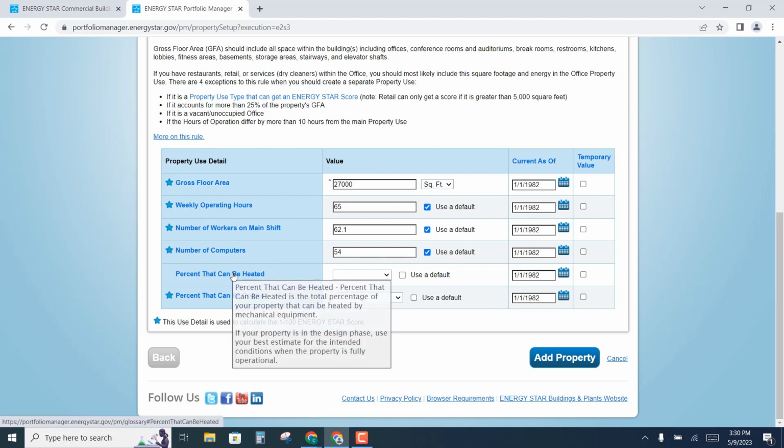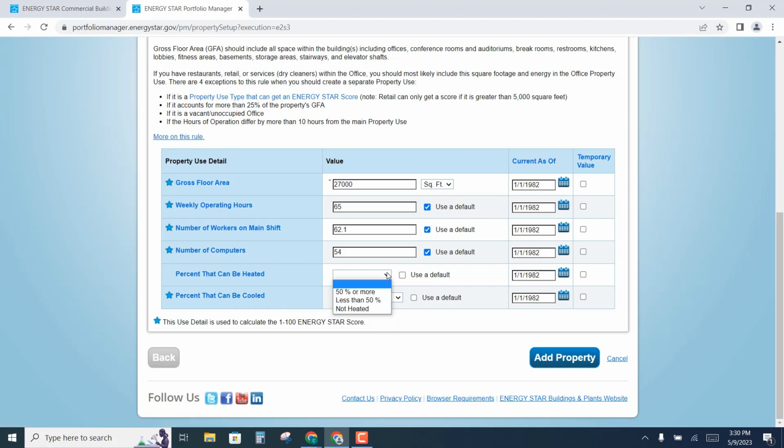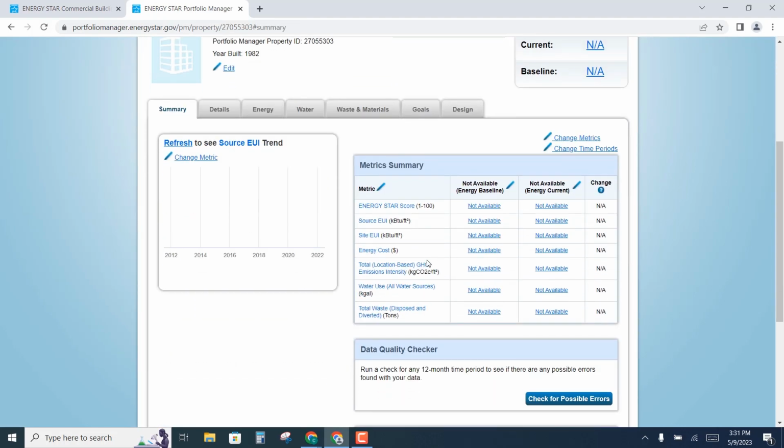Percent that can be heated is the total percentage of your property that can be heated by mechanical equipment. You can choose 50% or more, less than 50%, or not heated. For us, it will be 50% or more. Percentage that can be cooled will be the same. Now we can add this property.